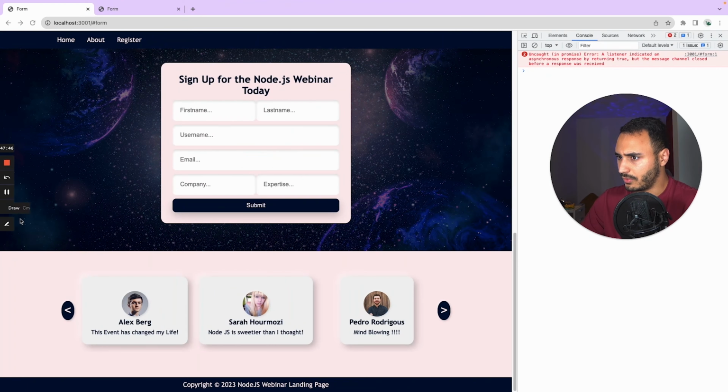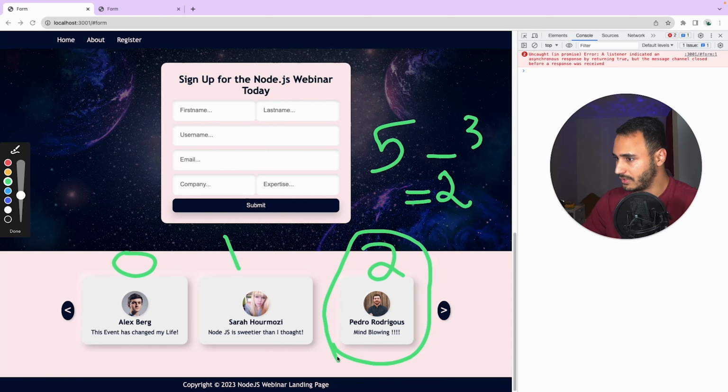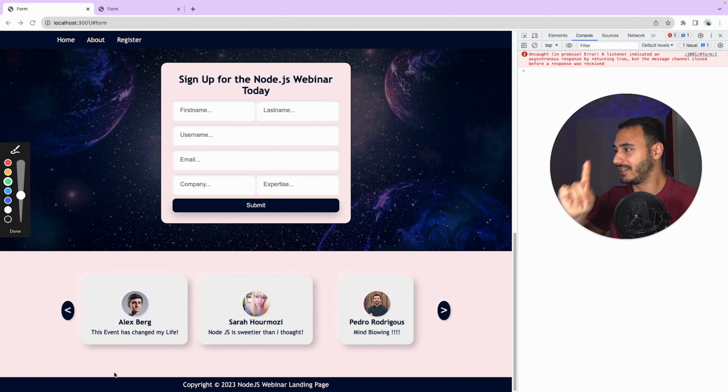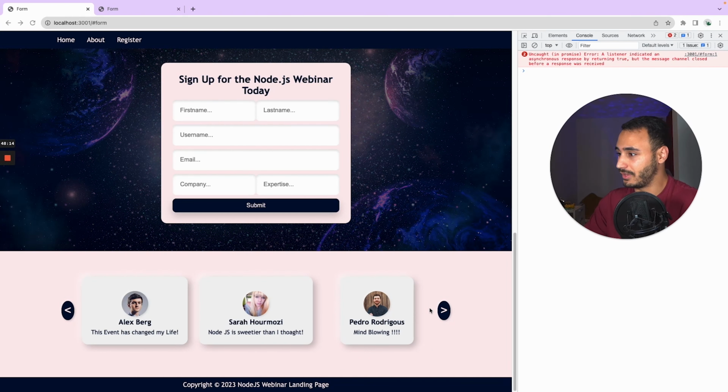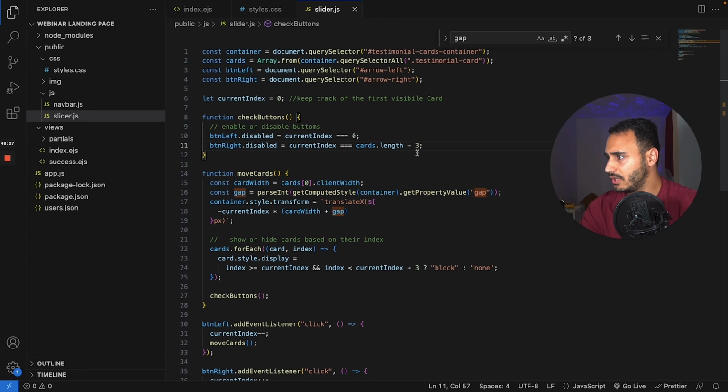Nice. So now the logic. 5 minus 3 is equal to 2, okay? So meaning 0, 1, 2. Meaning when this card 2 is gonna be on the very left, it's gonna be the last case. We can't click on the right arrow anymore. Let's check if the logic is true. So 1, okay, 1 more, 2. Now we shouldn't be able to click anymore. Nice. And that's the logic we've just written in the slider.